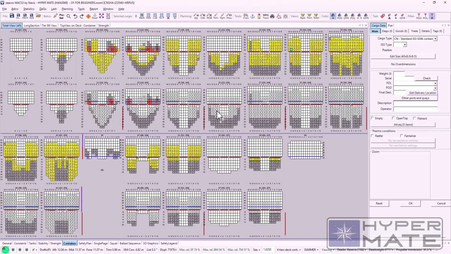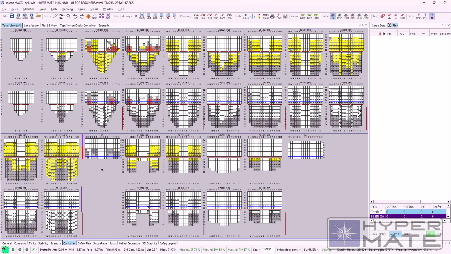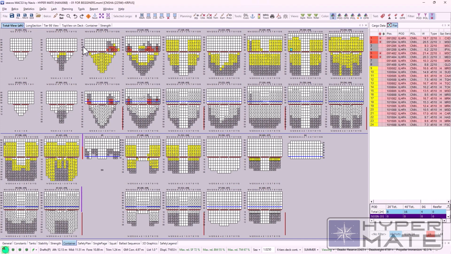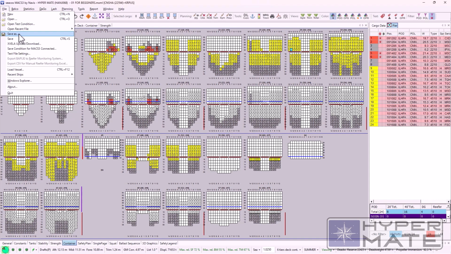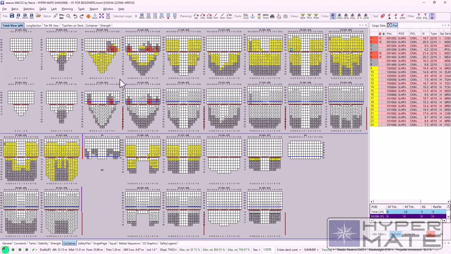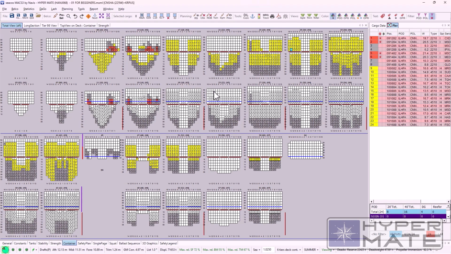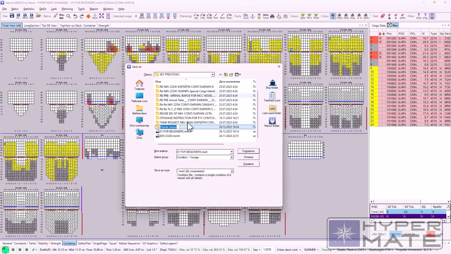Save As. Let's say, just as an example, if you have made some changes to this condition, which as you see now is 01 for beginners and was saved, and you are going to make some changes, let's do it like this, just move the pier units. You need to save this condition exactly, so you need to do Save As. It will save everything together, cargo as it is on deck together with the pier. Also, you may save as different types. Let's create a new folder, like test.